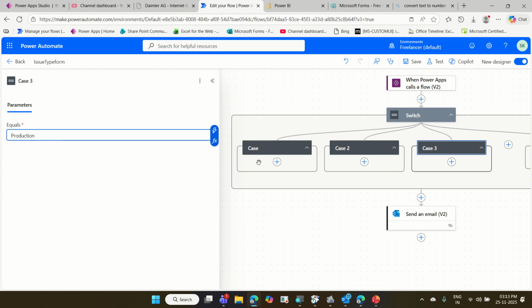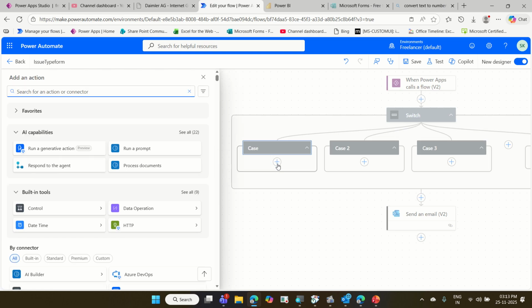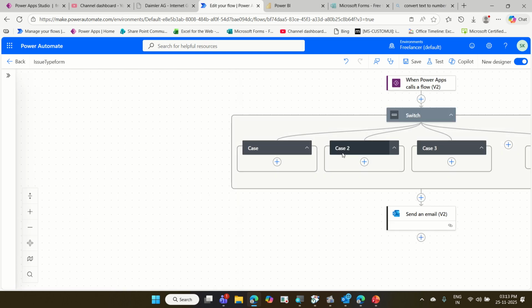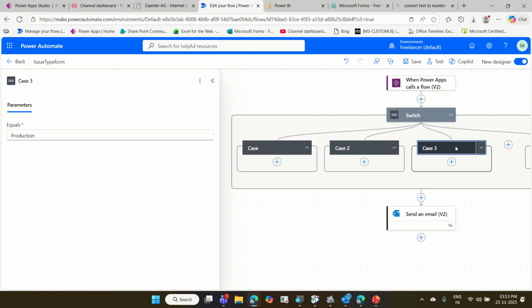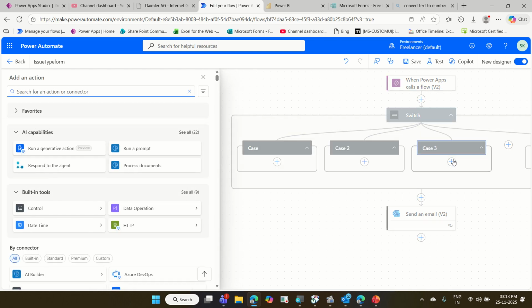Suppose case 1 is the first one, you click on this. First one is quality. If this is a quality department, what do you want to do? Click on the plus symbol. You can send a mail, you can send an invite, you can do something if it is quality. Same thing, case 2, click on case 2, there is a plus symbol below case 2. If it is a production department, or another department, what do you want to do? Third one, department is production. If it is a production department, another plus, whatever you want to do.